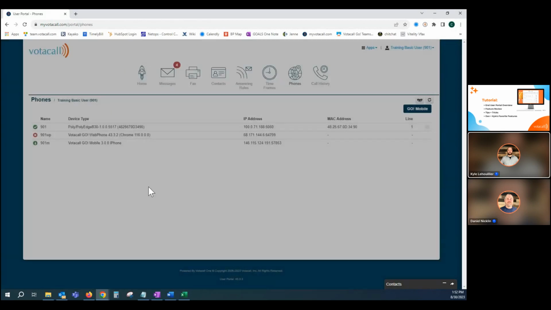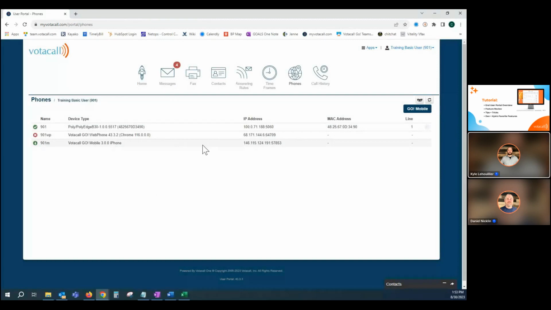Another cool, neat trick in here that's also one of my favorites is the button configuration. So if you have a physical desk phone, you have buttons on the left and the right side of the screen that you can manage. So we're going to hop over there and show you how you can manage your buttons.